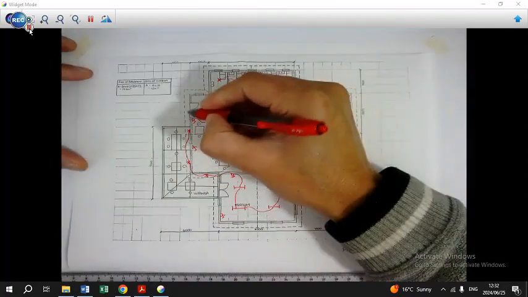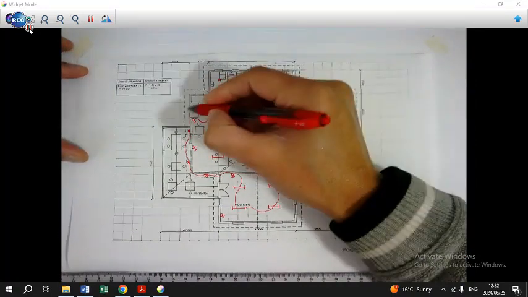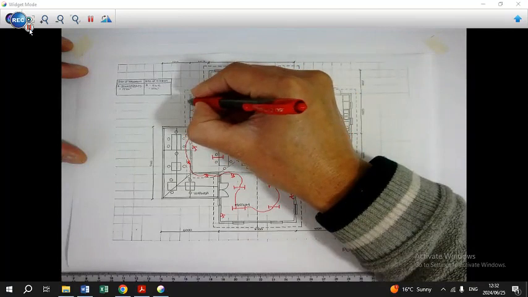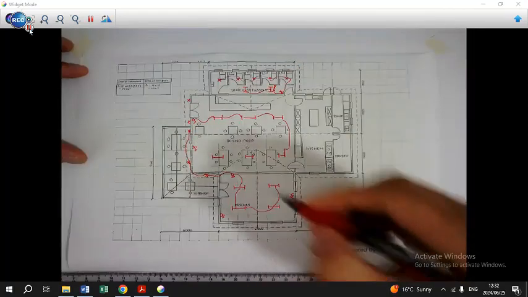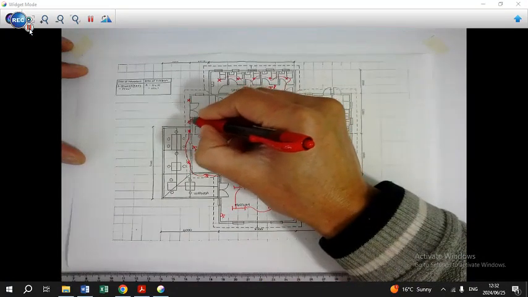Make sure there is outside lighting available, especially when there's an entrance. For example, I will put a light here, and I will put an outside wall-mounted light there, which will connect with a double switch here and there as well.